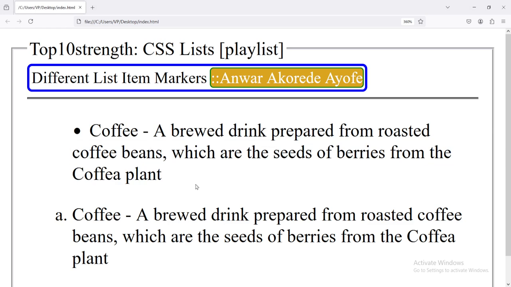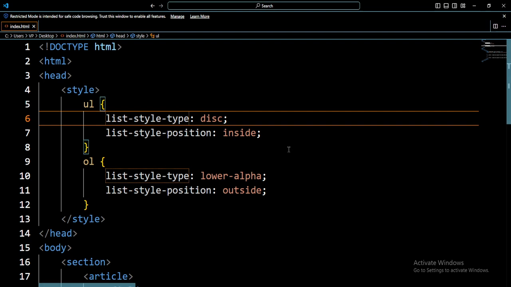So you should note all this. It depends on what you want to do. I want you to practice this, because practice makes perfect.